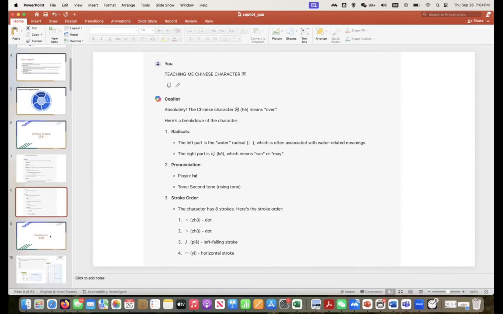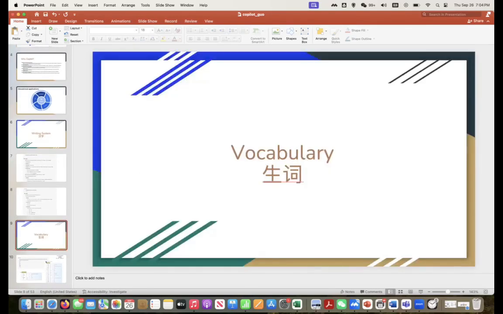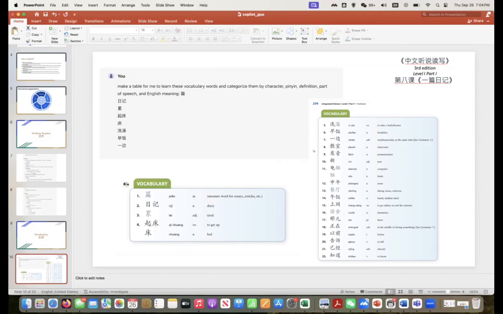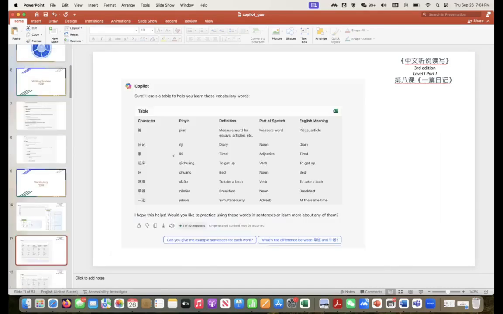In addition to characters, they can also learn about the vocab. This is from the textbook that we use, Integrated Chinese, from lesson 8. The students can type the characters, the words there, and then let Copilot generate a table with character, pinyin, definition, part of speech, and the English meaning. After they enter it, it will look like this, and then they can download the Excel sheet so they can have their own system.